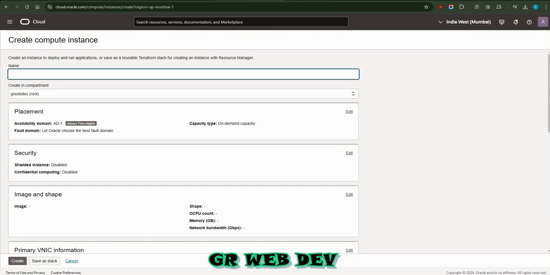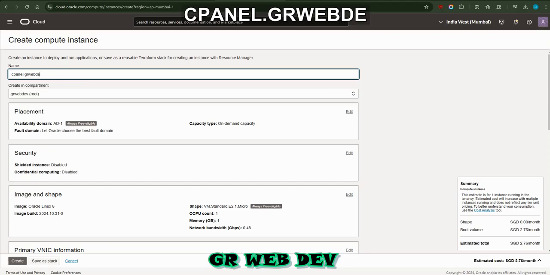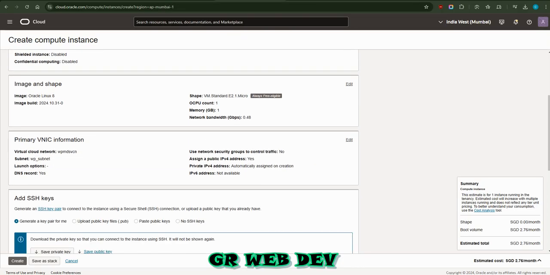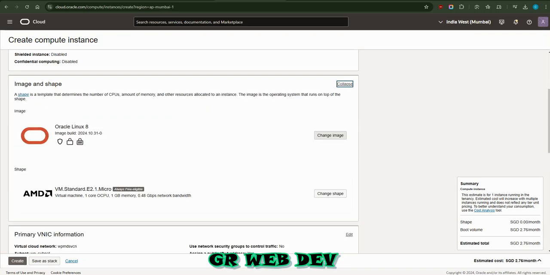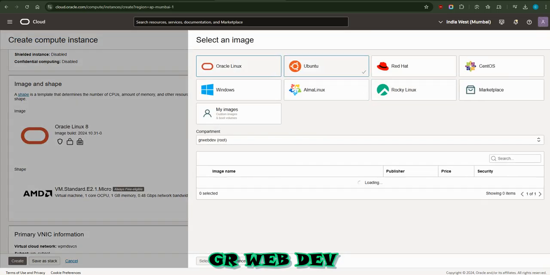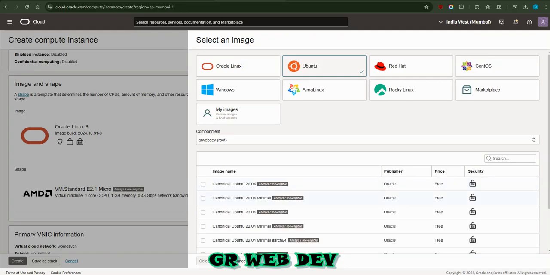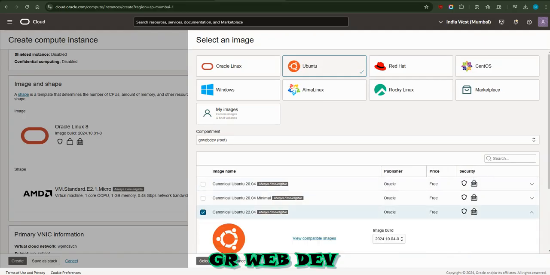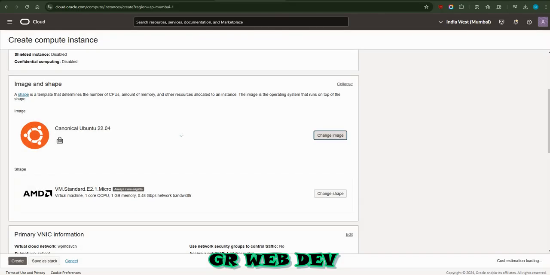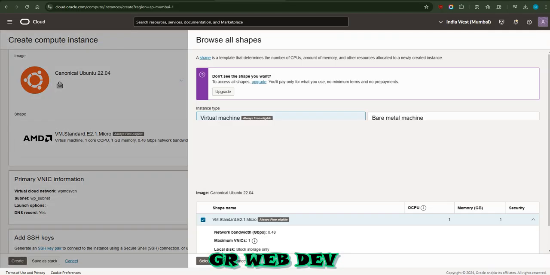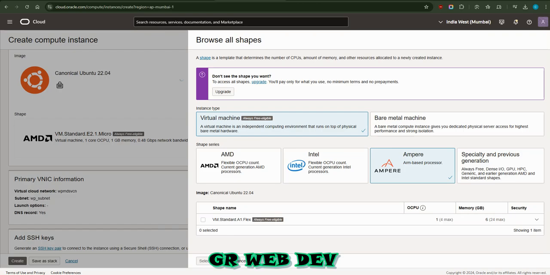Now click on Create Instance and name it. You can name it anything, like I'm naming it cpanel.com. Okay, and edit image, change image, Ubuntu, and select the Ubuntu 22 version. That is perfect. Click select and change the shape, where we are going to use this shape.